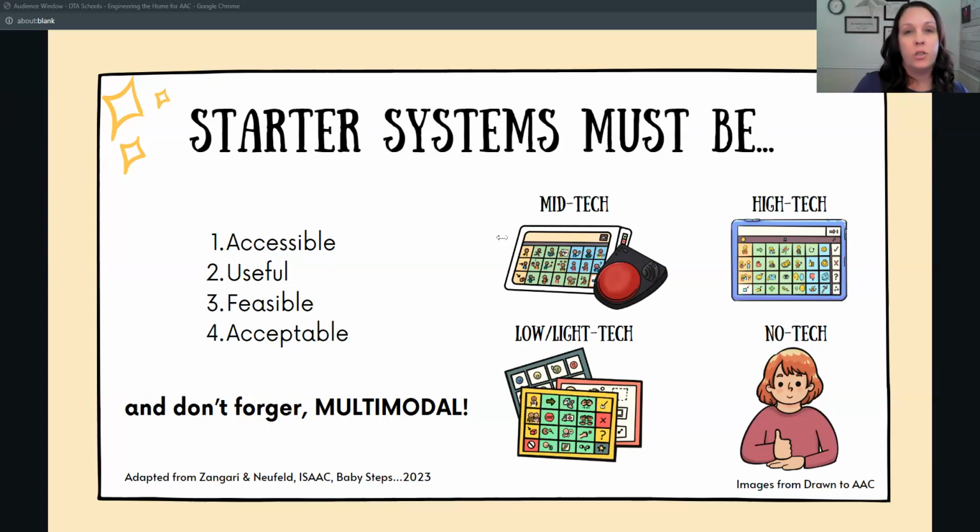And so the learner can push the button several times and get different messages each time they push it as they cycle through that whole sequence of messages. So mid-tech is something that produces voice output. It has batteries, but it doesn't have that page turning like high-tech, which is pictured here to the right.